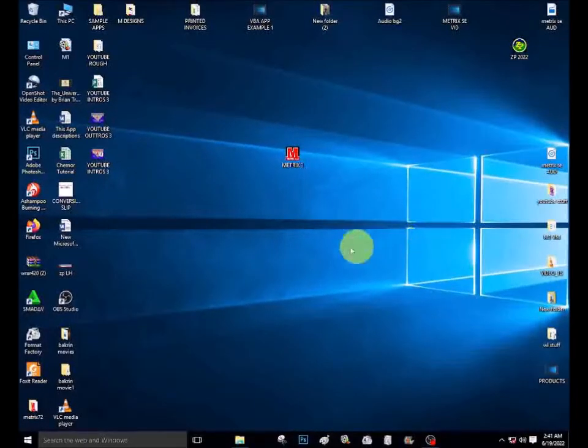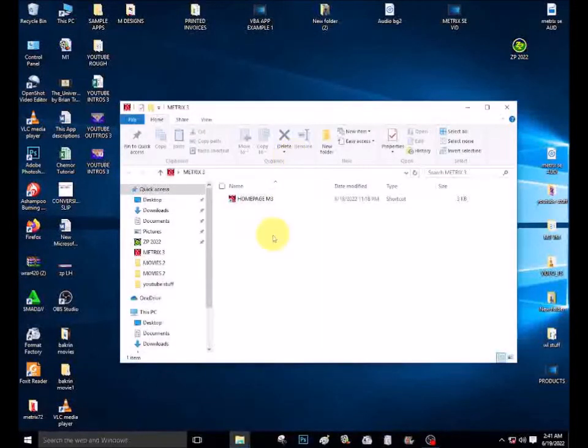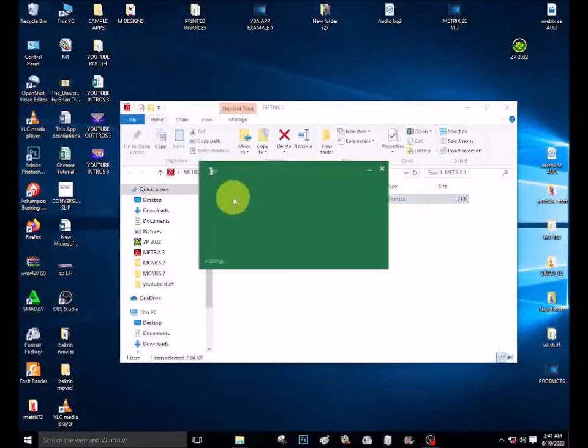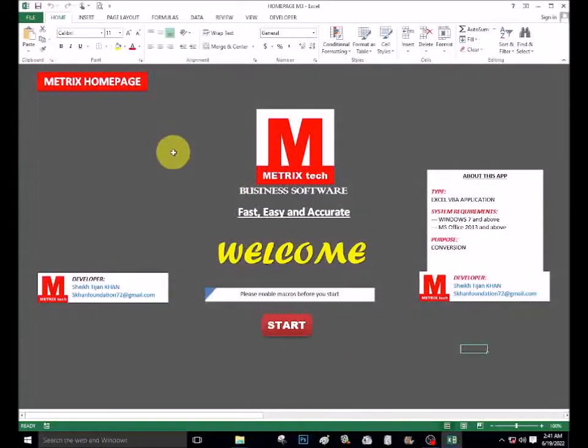To open the application, we look for the icon of the application on the desktop, and the icon is here. The application is called Matrix, and this is Matrix 3. So we double click on that, and then this window opens up, and here we see homepage M3, that is Matrix homepage 3. We double click on that, and it opens up the application.